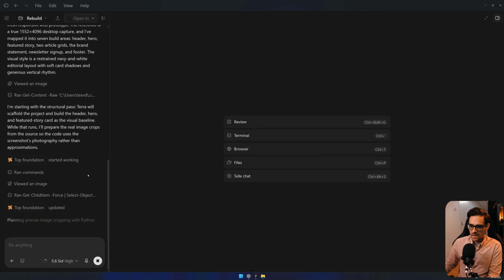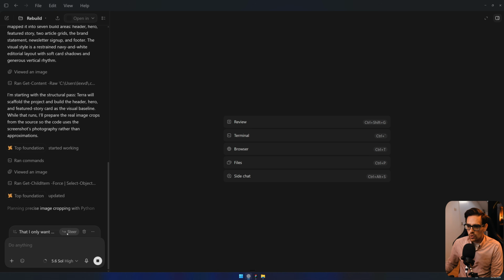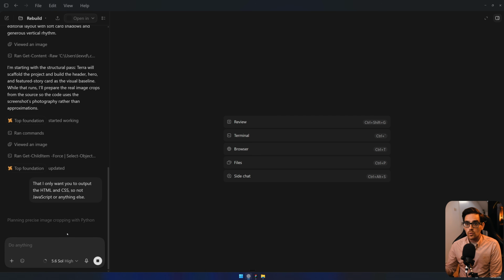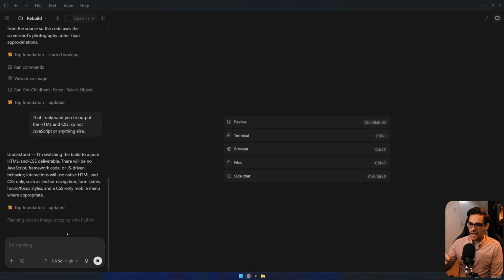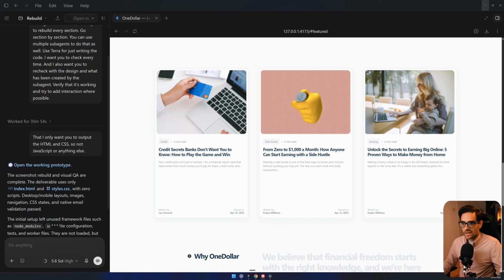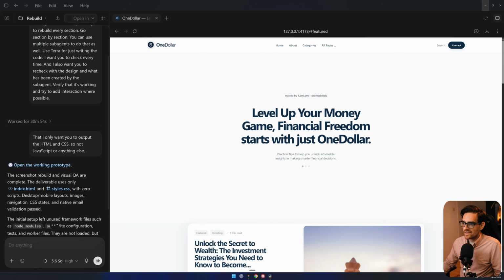Now let's have a look at how far our AI agent is. So as we see, it's still getting along. I forgot one thing. I need to add that. I only want you to output the HTML and CSS and not JavaScript or anything else. And the reason why that is important is because otherwise it will default to React.js or something like that. And we don't want that. We don't want it to use a React framework or Vue.js framework. I just want direct access to the HTML and CSS so we can copy and paste it all in our WordPress environment. After 30 minutes or so, the page is done building.